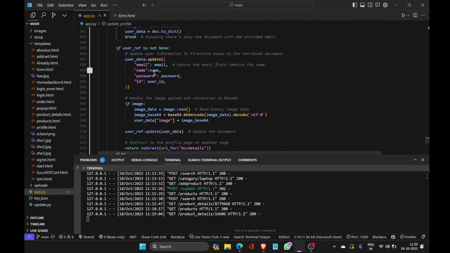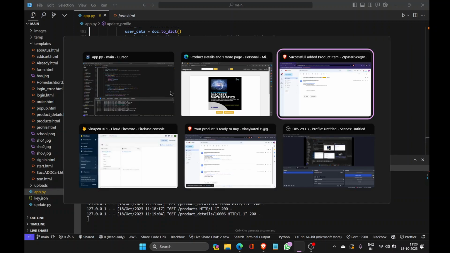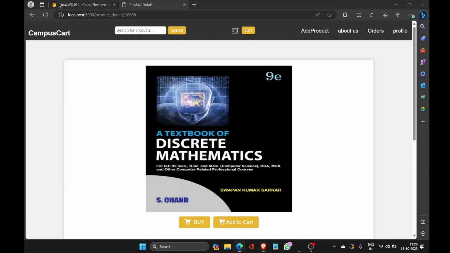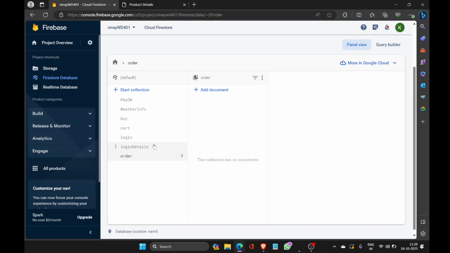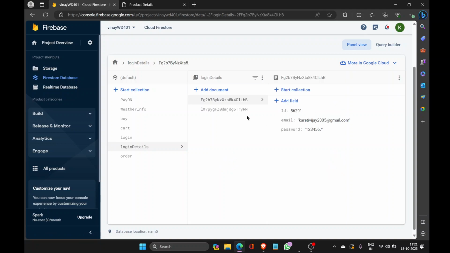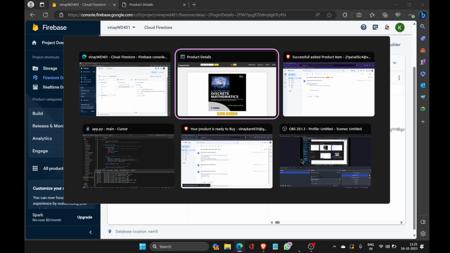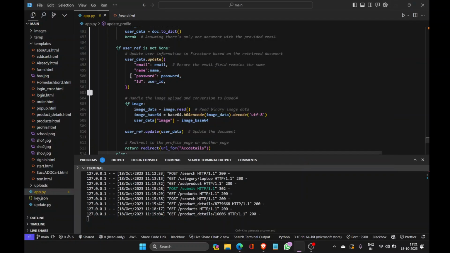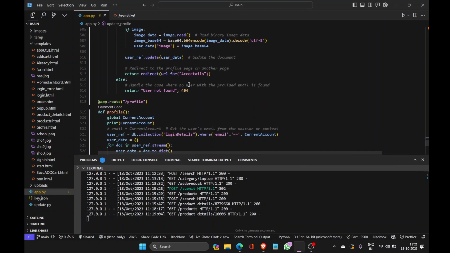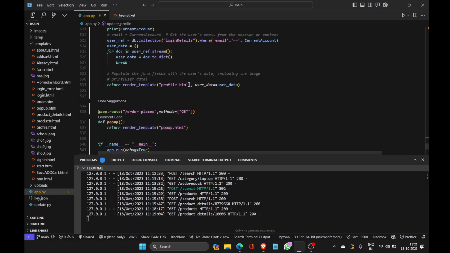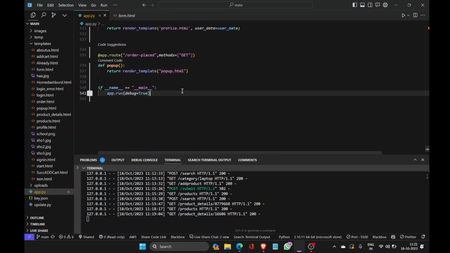Here we can see the email, name, password, ID. You can see in the database, right? Yes, we can see in the login details: ID, email, password. Just now we added with the C4 as a number, right? For that, this is the code: name, email, password, and the ID. And this is the profile code. And that's it. This is our code.